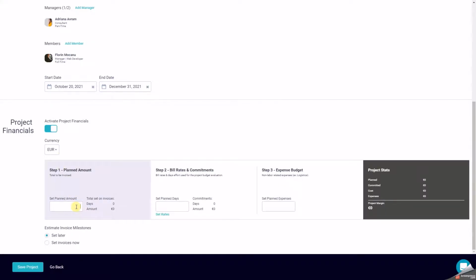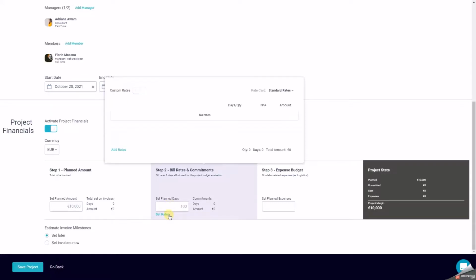Step 1. Fill in the planned amount. The total amount that will be invoiced to the customer. Step 2. Fill in the planned days. The total number of days planned to be spent on project. Next, set the rates that you will use for invoicing. The rates are created by administrators in Company Rate Card.